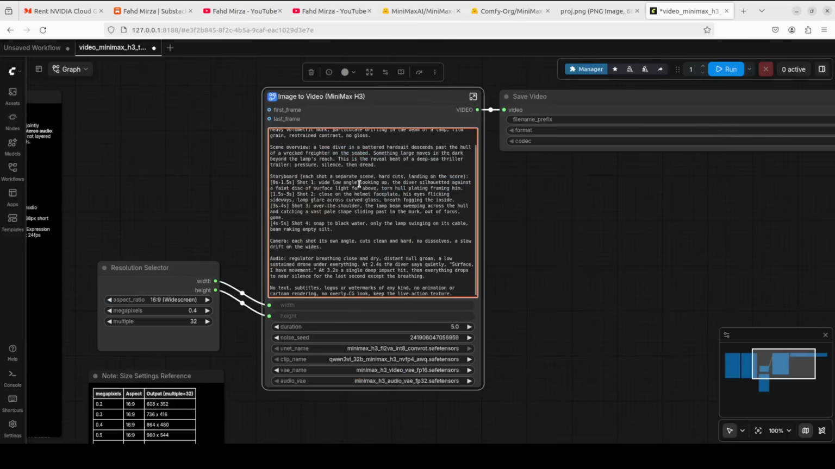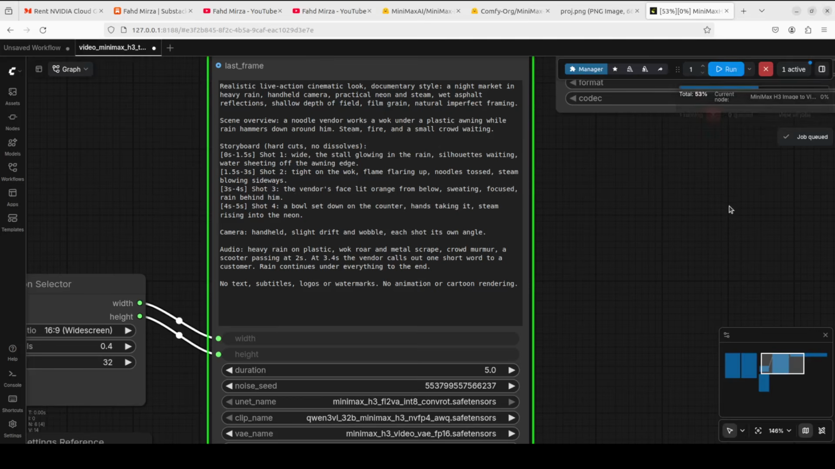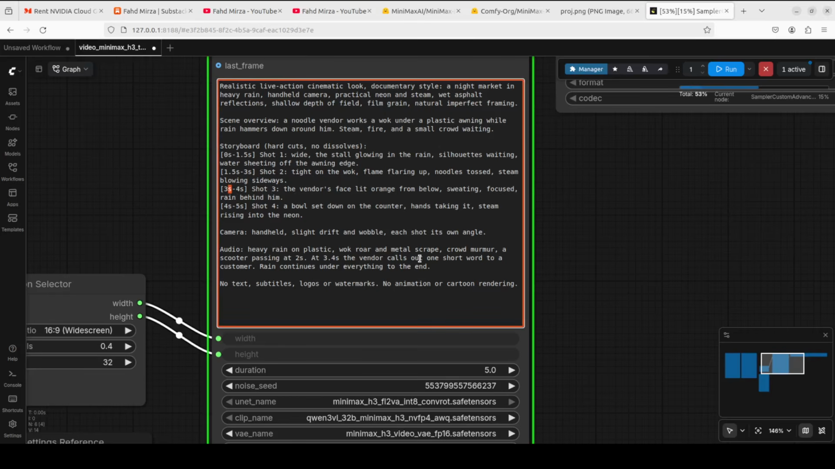This is where you paste your prompt and click on run, and then it saves the video to your local system. Let me give it another prompt and I will also show you the VRAM consumption. So this is the next prompt which I'm going to use. This one tests handheld camera, fire and steam. I'm going to click on run, and green shows that it is being active. Also, it contains one word of speech at 3.4 seconds, as you can see here. So let's see how it goes about it.